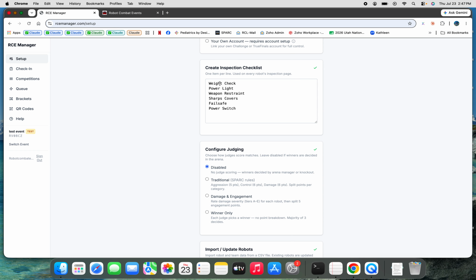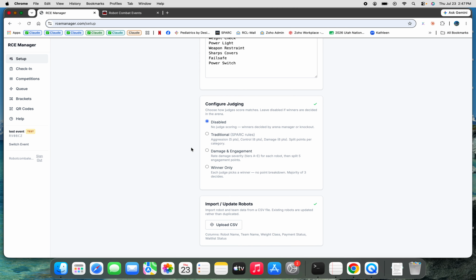You create your check-in safety checklist. You can go with the default if you don't want to make any changes. If you want to use the tool for judging, you can select the Spark configuration that you want: traditional Spark, damage engagement, simplified Spark, or just the thumbs up, thumbs down, winner-only choice. We're going to go with traditional for this video. And if you're not using RCE at all to get this information in, you can use the tool without it. You can just import your data via CSV.